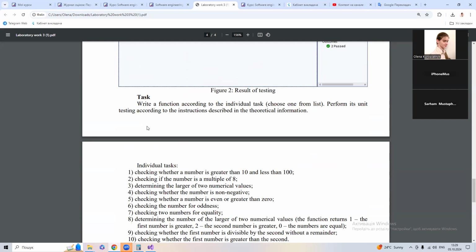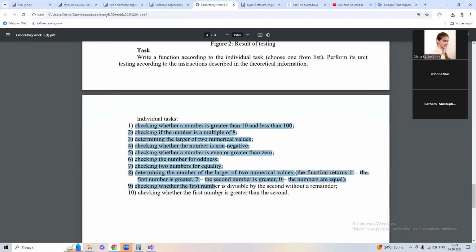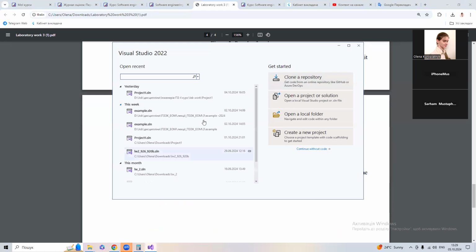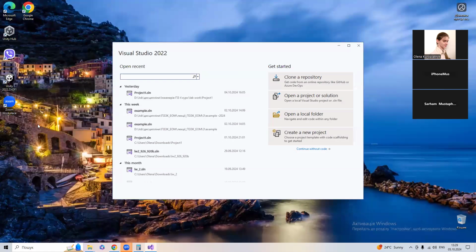After that, you can choose one variant. Now you can see there are 10 variants. You need only one variant. It's your choice. And you need to perform the unit testing for only one of these tasks. And I start the process of unit testing.